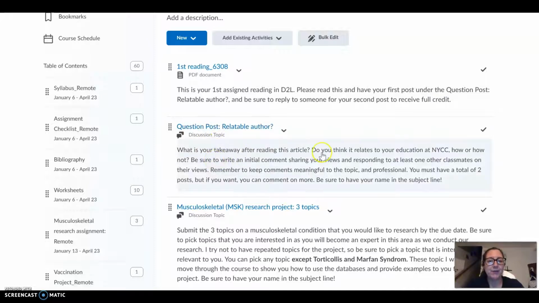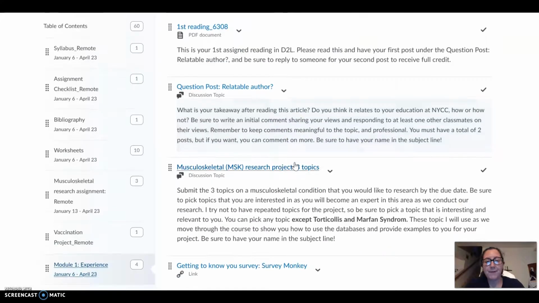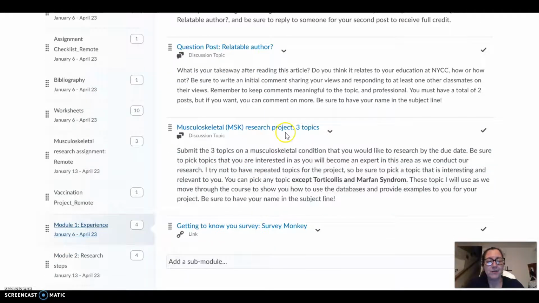And I ask you, what are your takeaways? How do you think it relates to your education at NYCC? How or how not? So on and so forth. So be sure to read those. And then right here is your musculoskeletal research project, your 3 topics.